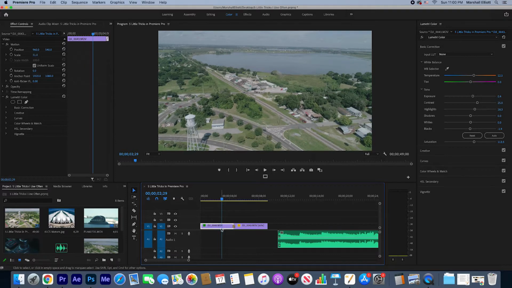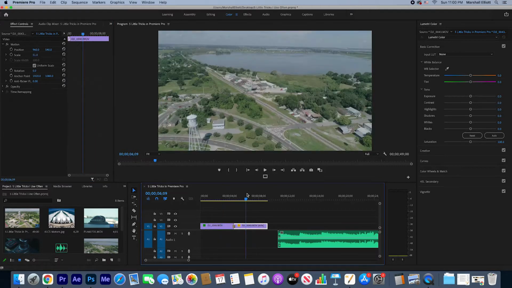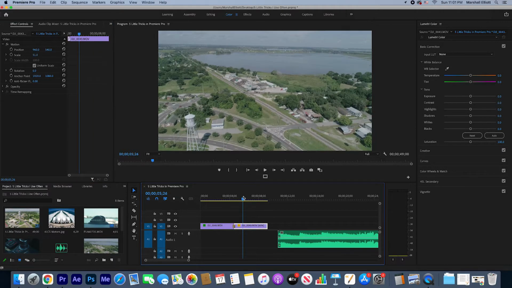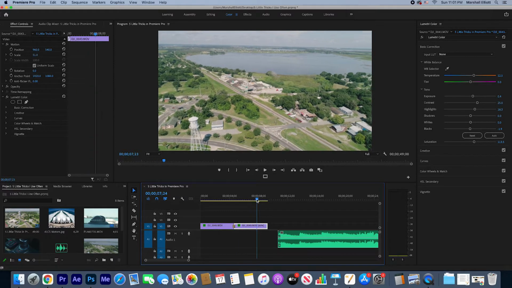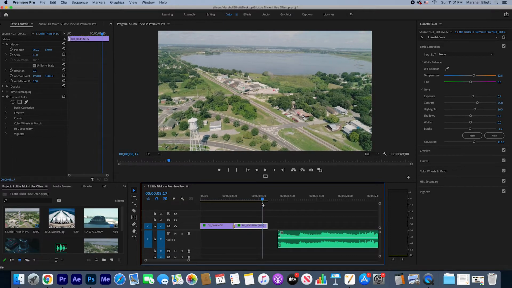And then what else is cool with this is, say if I love this look and I know this follow-up clip is a similar location, similar settings on the camera, same camera basically, what I can do is select this over here and then press Command C for copy. And then with a simple Command V, I can paste that same Lumetri color on the following clip here. That's pretty cool.